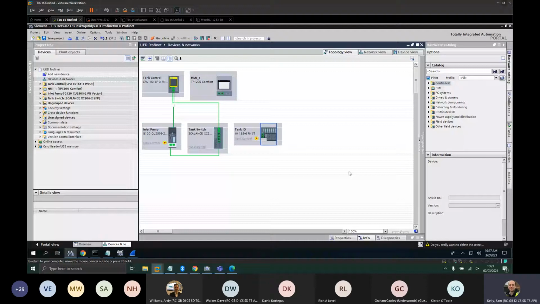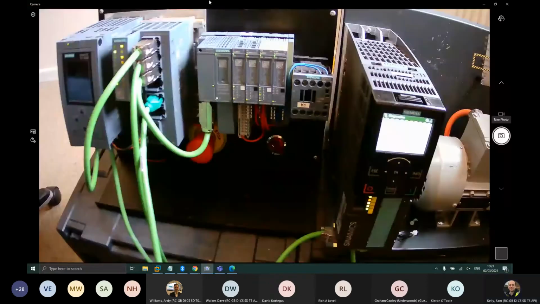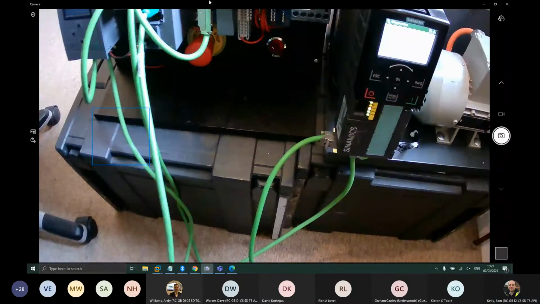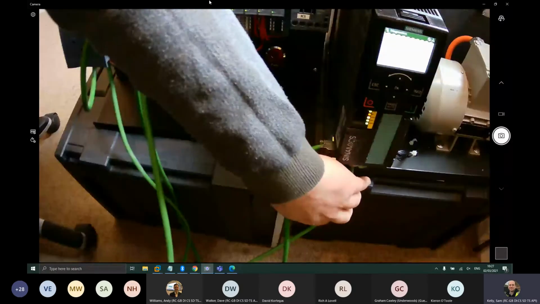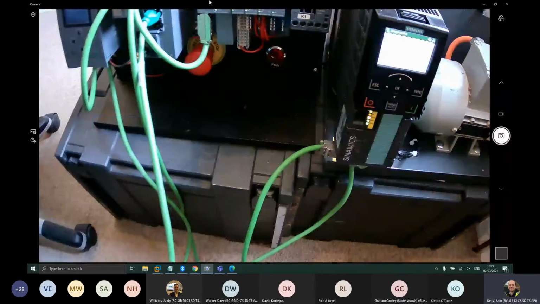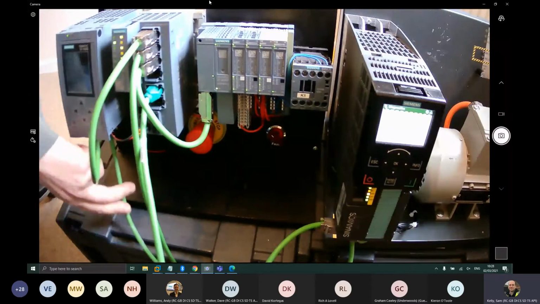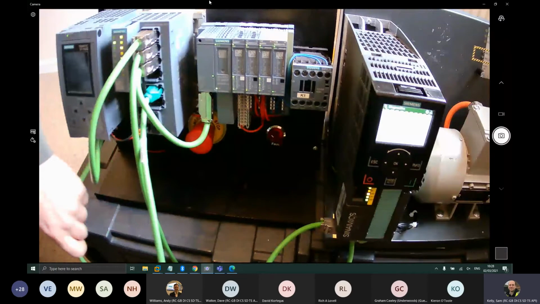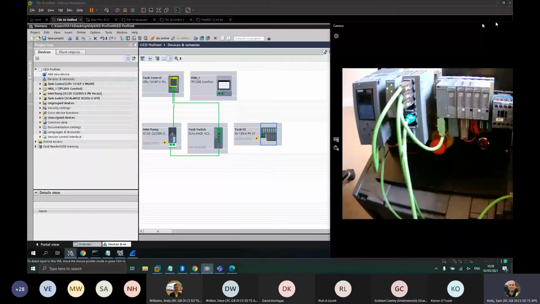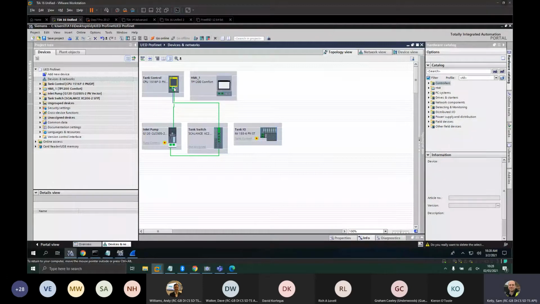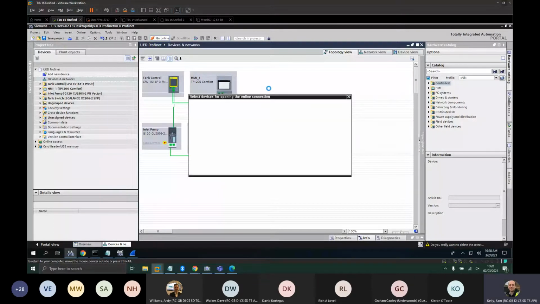If we look at what we have in reality, I've got 2 cables coming out of the G120, going into the switch. And then from the switch, we're going into the PLC, and from the PLC, we're going back to the G120. So that is our ring network like we have here. We do have to make sure that we are connecting to the correct ports. So let's go ahead and go online to the PLC.